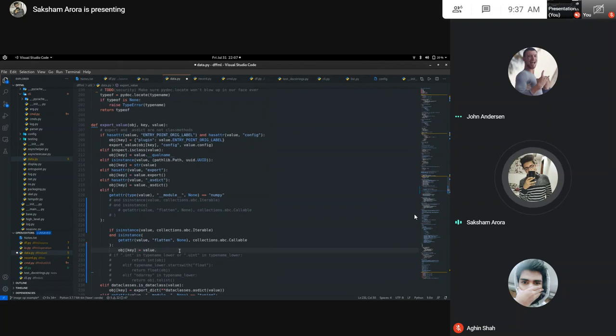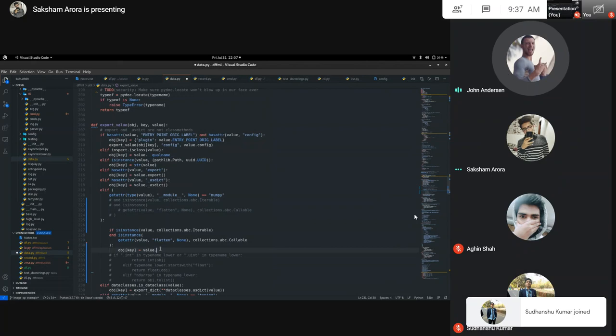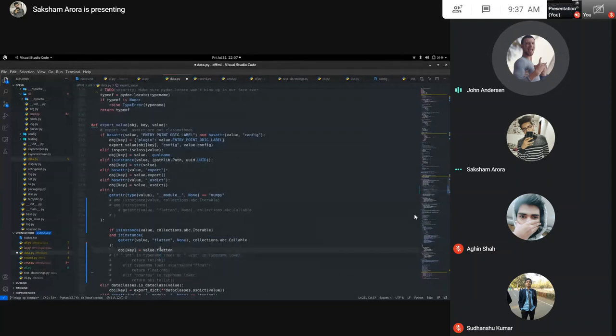If it's a NumPy array and it is, yes, a bother. Yeah, so let's do toList. So this is okay. So let's do flatten. I guess let's do flatten for now, because it's probably gonna break things, right?